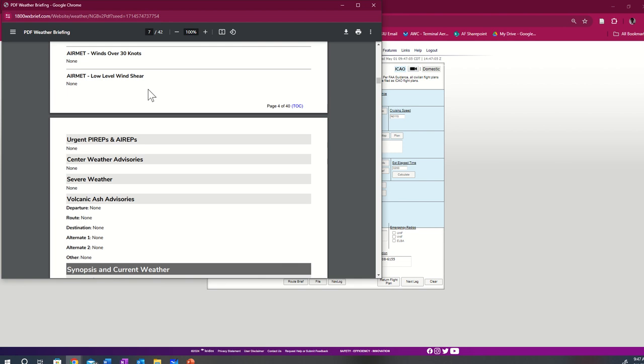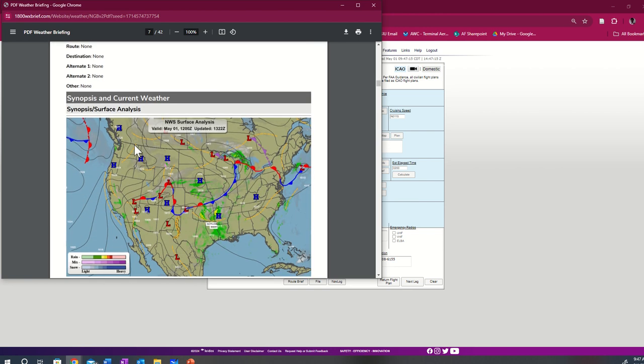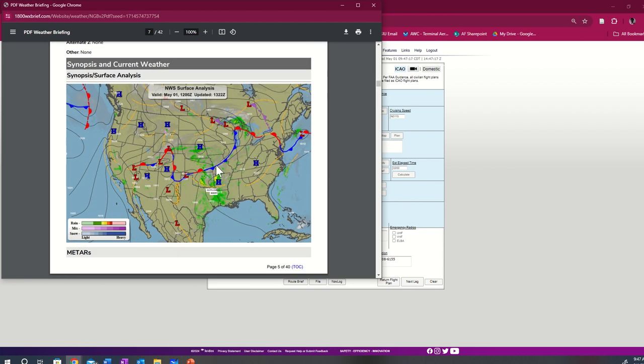No low-level wind shear down here, no winds over 30 knots down here, so nothing to prompt the release of an AirMet Tango. There's no PIREPs or center weather advisories, anything like that. There is a surface analysis chart, which is helpful, right? So you got that cold front moving in. There looks like maybe a little bit of rain ahead of that, but that's kind of mid-state right now. With as short as this cross country is, I don't think we should be too concerned about that.